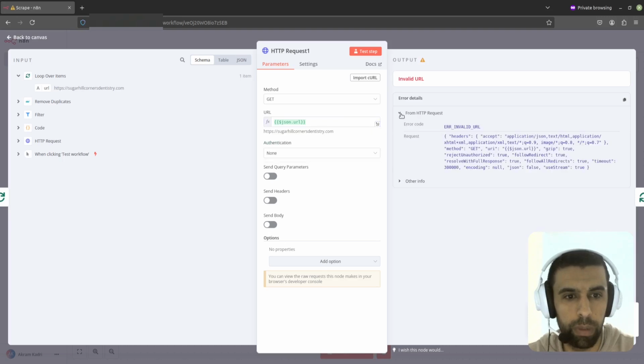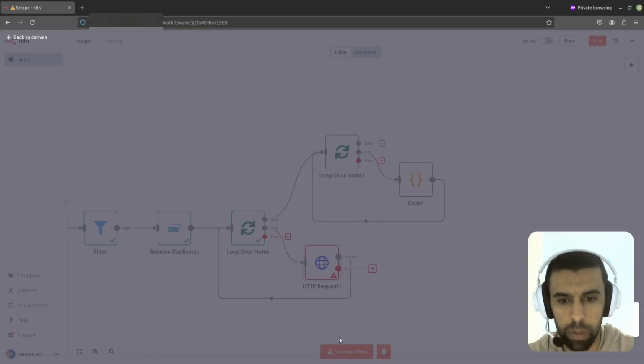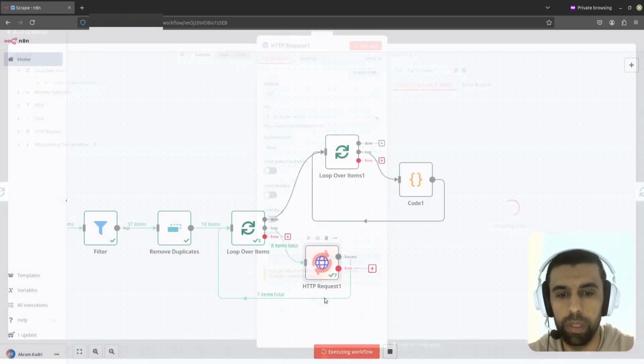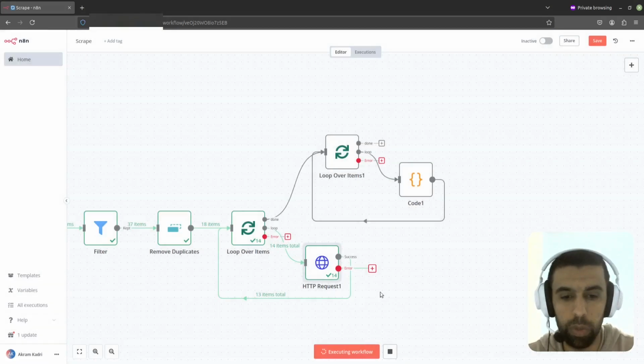What is invalid here? Well, let's go in here. Let's do continue here as well. Make sure to set the settings here to continue using our output as well. So if you have some URL that's invalid, we'll just skip that one.